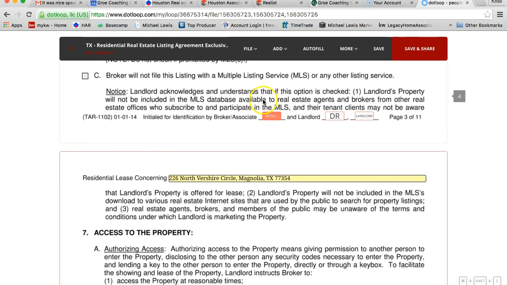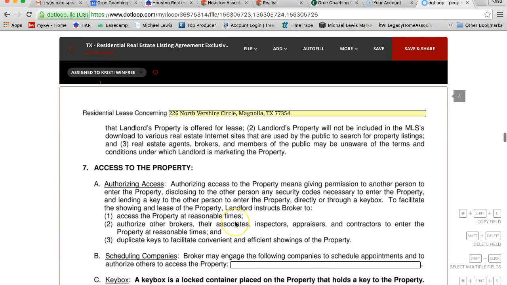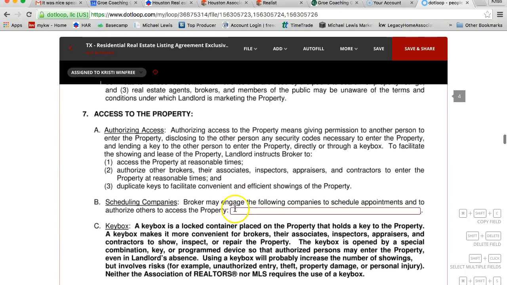And then go ahead and sign this. And then scheduling companies, you pay for centralized showing service as part of your office bills here at the Woodlands office. So you need to put that here.